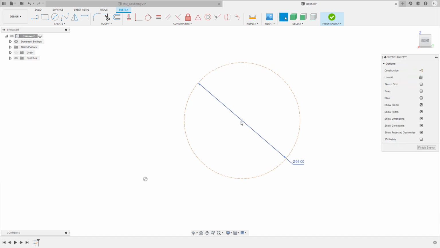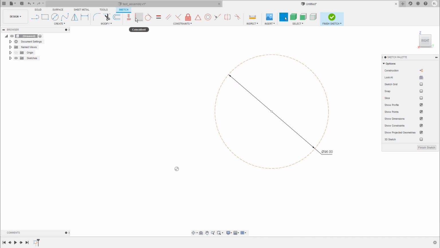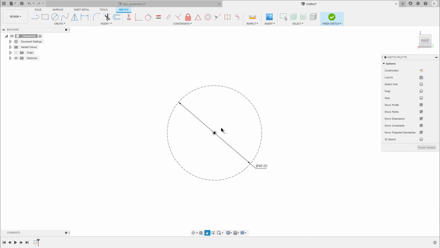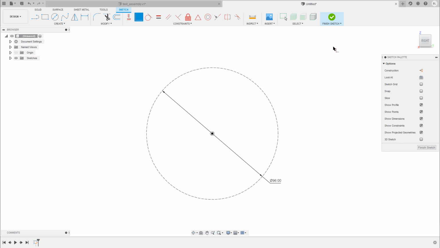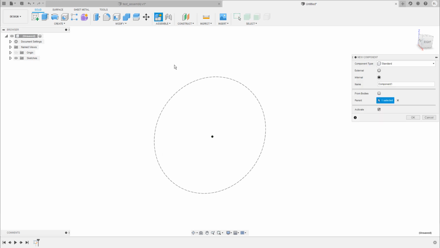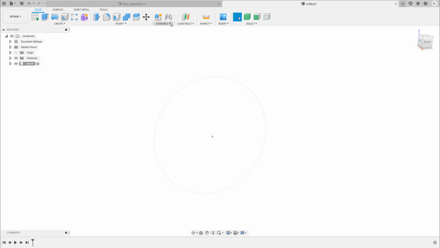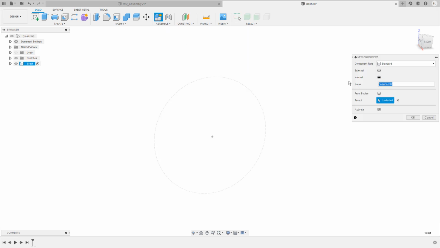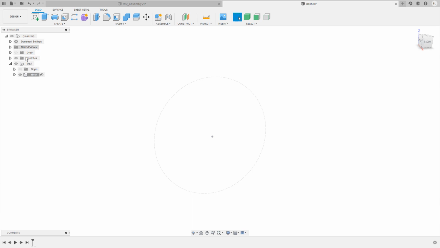So I confirm this, and then let's make the center coincident with the origin like so. This turns the sketch into a fully defined sketch. Then I finish this one, and we can now create two new components. The first one, for instance, would be my tire component. The second one is the rim component. And let's place this in the top level assembly like so.